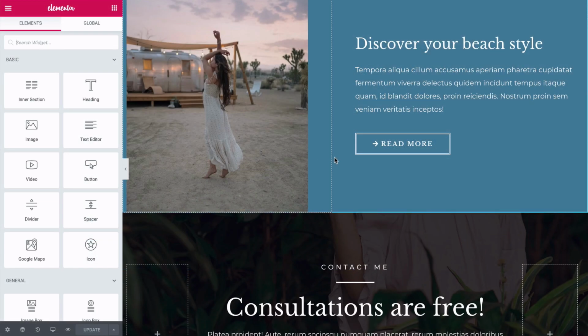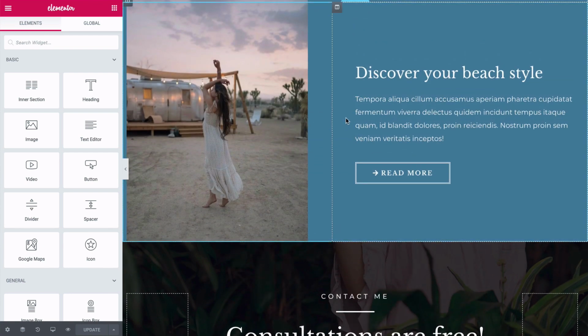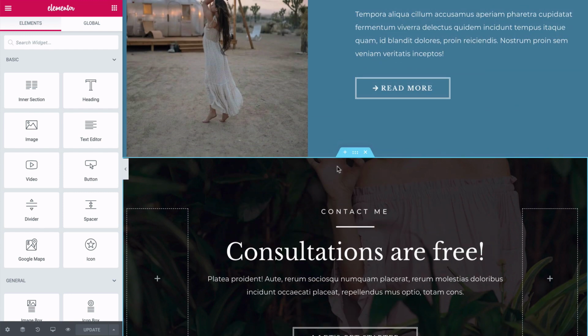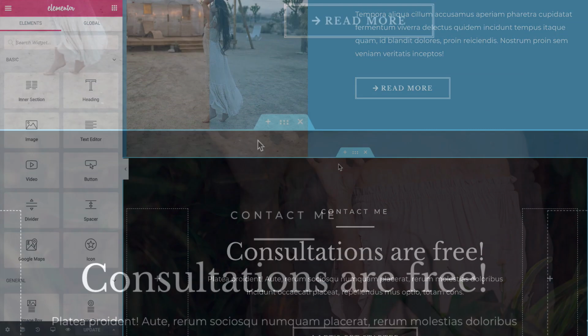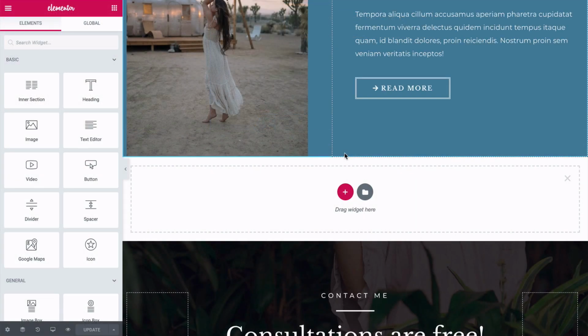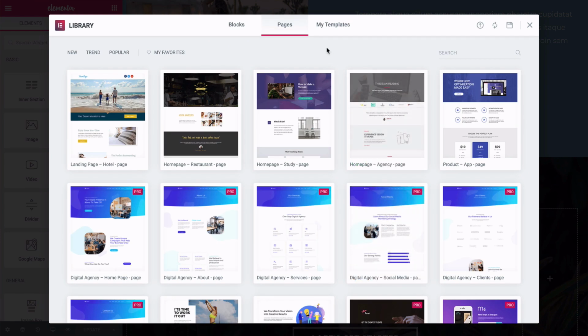Okay, so I've gone ahead and I've removed the sections that I'm not going to use because going forward, for this last section just above your footer, I'm going to show you how to create a new section that we're going to use, the one that I've just showed you. So first you want to click here on the plus and then click on this folder right here. This is going to take you into the templates area, which is Elementor's ready-made pages and blocks and templates.